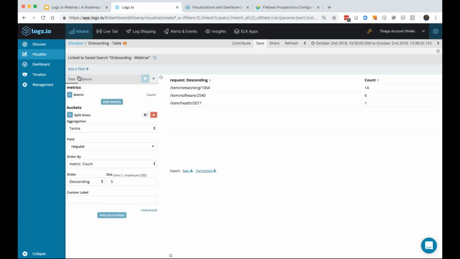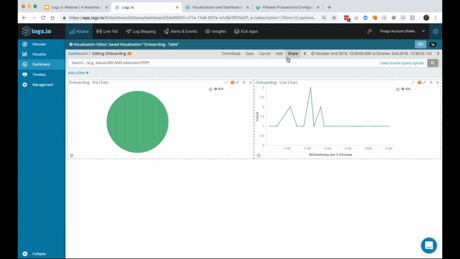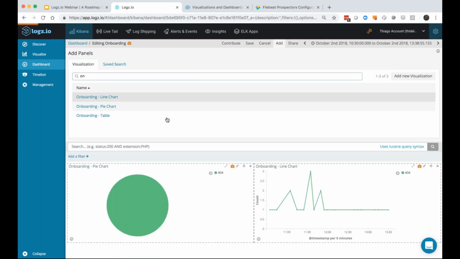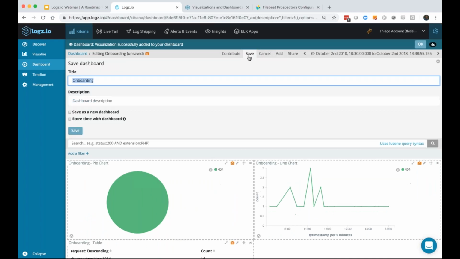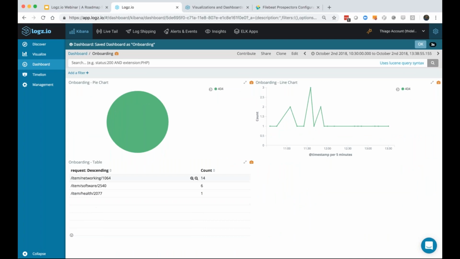Table. And now, if you remember, I had my dashboard. I will come here, click edit, and I'm going to add this table I just created. Click save again. And as you can see, I can see the requests that are coming through. So that's why you would build a dashboard.